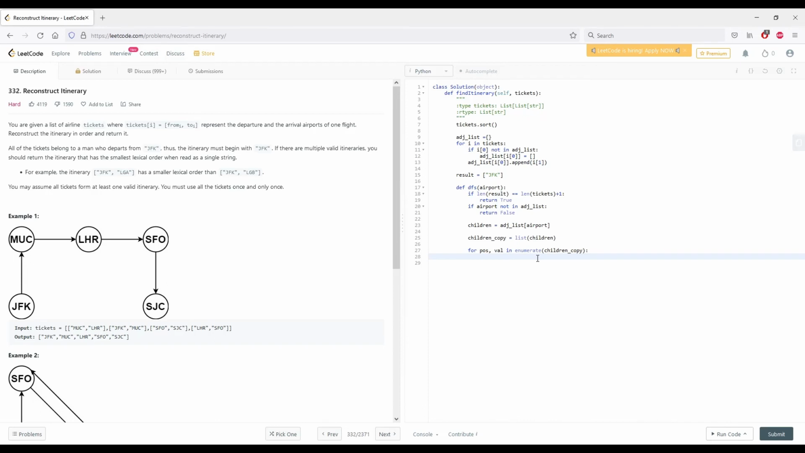Okay, so what we're going to do here is, we want the index and then value. So I'm going to do result.append(val), and then children.pop at position index, and then call DFS. And if it's true, meaning we visited all the edges, so the length equals length of tickets plus 1, then we're just going to stop there.